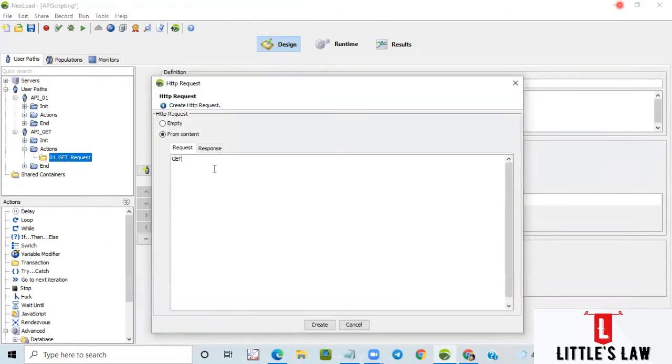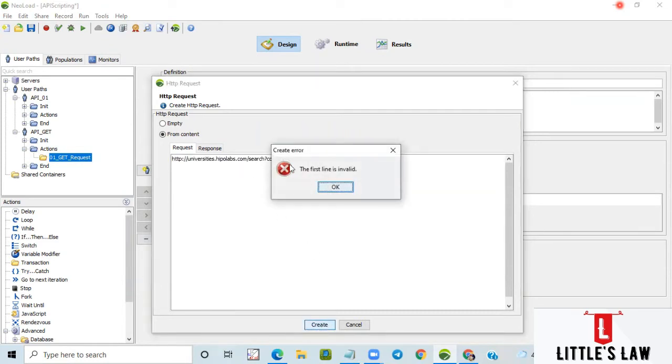So the method of the request should come first, and then the URL or the web API URL. So this has to be the format, and if it is not the format, we will not be able to configure it. Let me just give a demo on it. If I'm giving only the API URL and clicking on create, I won't get it, since it will say that the first line is invalid.